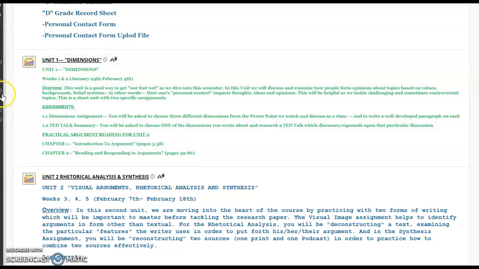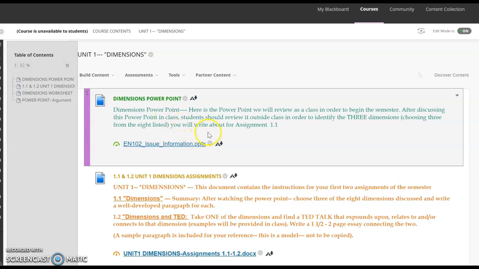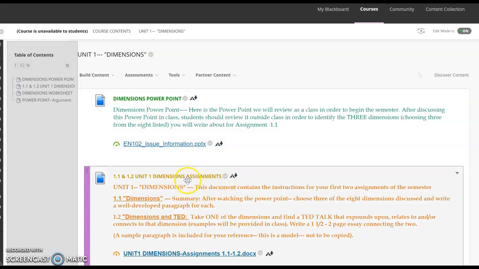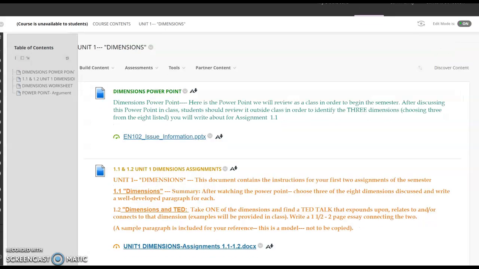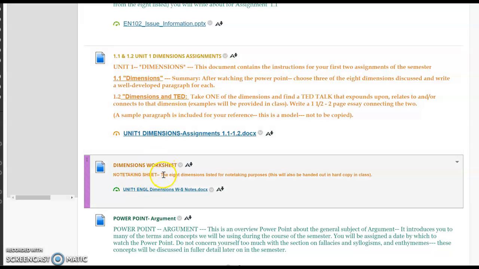Let me click on the learning module, and you can see what's in here. The first thing is the dimension PowerPoint, which, as I said, we'll be watching together as a class. This document right here are the assignments themselves in greater detail. And then I have a document here that's essentially a worksheet that you can use while we're watching the PowerPoint. This will be helpful for you to jot down and take notes.